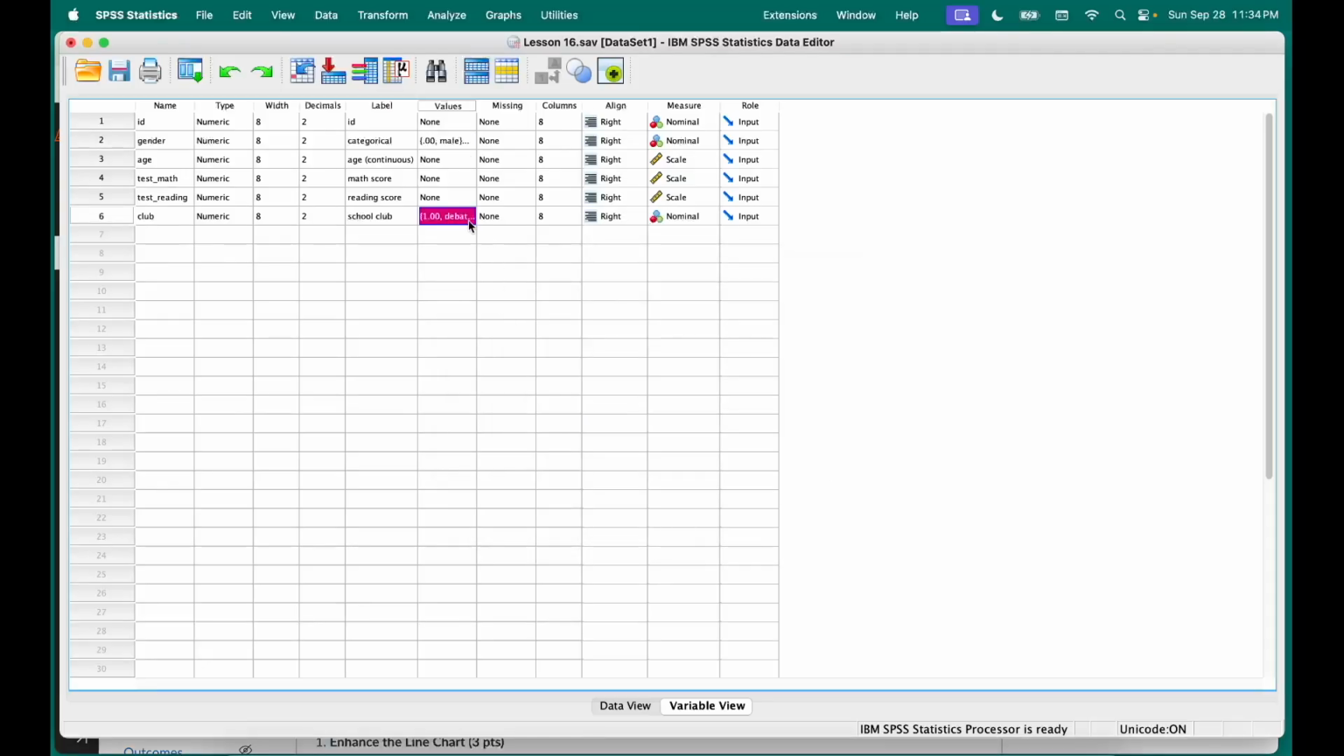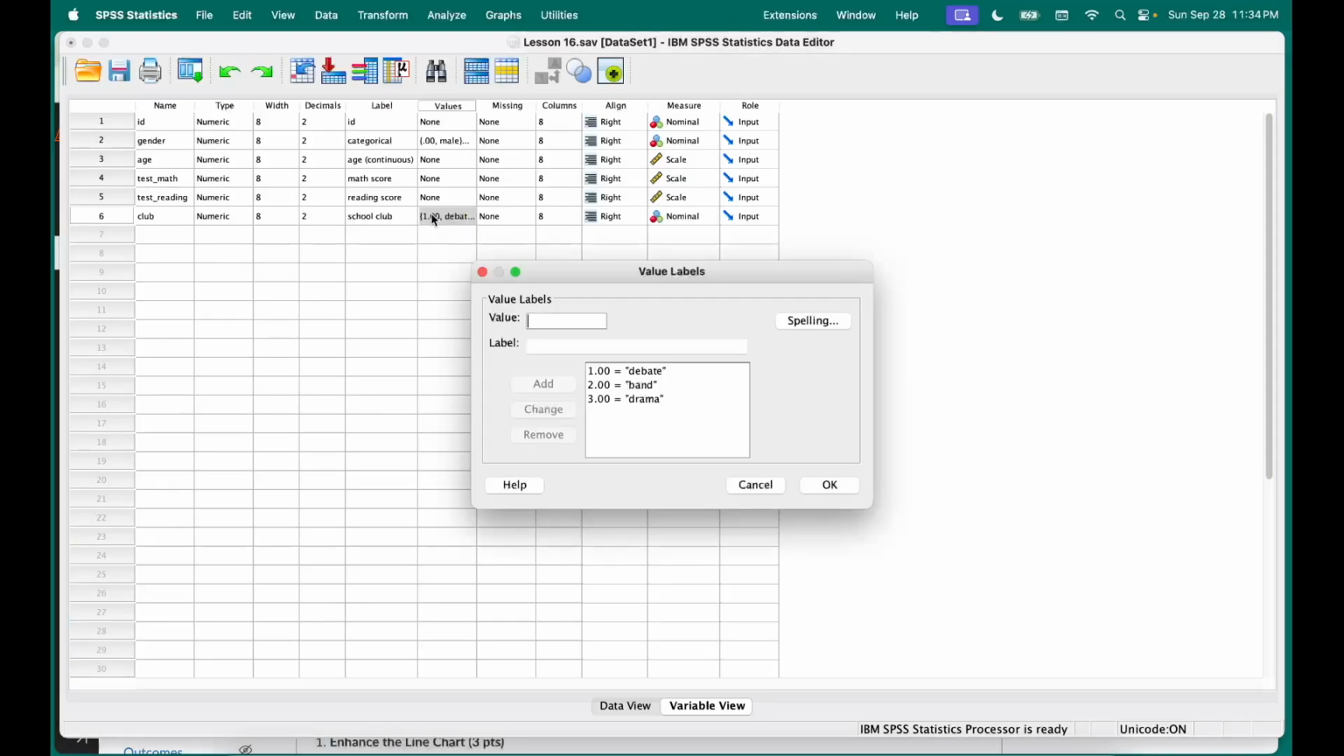Okay, and then we also have some labels for our clubs. So we'll see 1 is for the debate club, 2 is for band, 3 is for drama. Again, very arbitrary labels, just so we know which group is which.